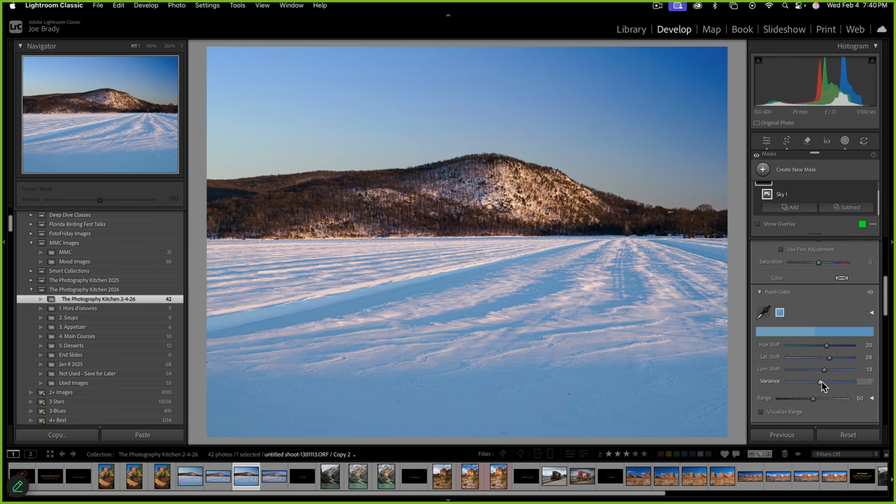The variance slider will take that color and smooth it out. Watch what happens. If I take it to the right, it'll make it worse. You can see it gets really nasty. But if I take it to the left, look what happens. All of a sudden, that color gets smoothed out. See that? Really nice. And if you had a little bit of polarization on your camera, and actually I think I might have had a polarizer on here, it's an easy way to minimize the effect of that.